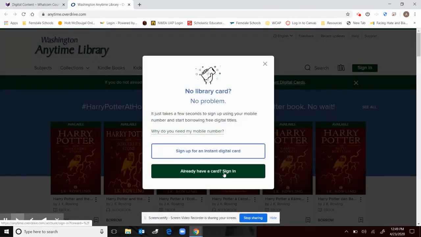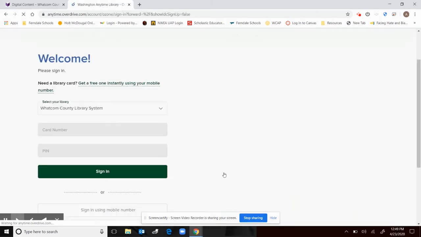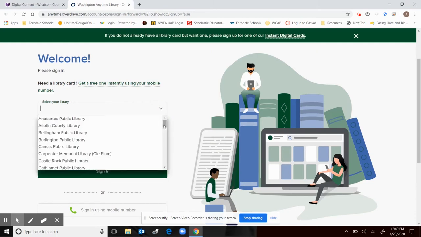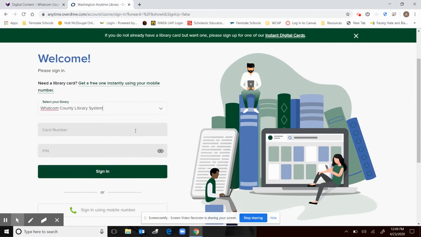So we're going to be able to sign in right away because you already have a card if you are a student at one of the Whatcom County schools. So you want to select the library, which is the Whatcom County Library System. There is a drop-down menu, and you can find that here.